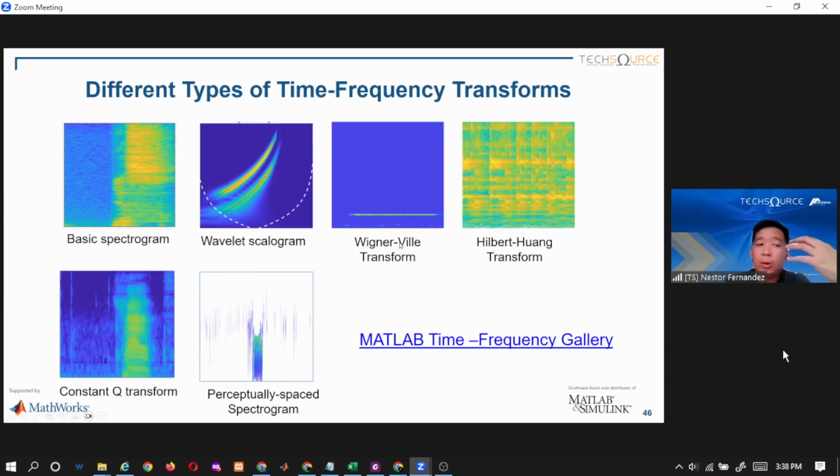I know that the Wigner-Ville transform is very good for communications data sets. The Hilbert-Huang transform is very good for high frequency data sets. Basic spectrograms are really good for medical images. Wavelet scalograms are good for communication as well. It'll depend on your specific use case what kind of frequency transform you might want to employ into your system.